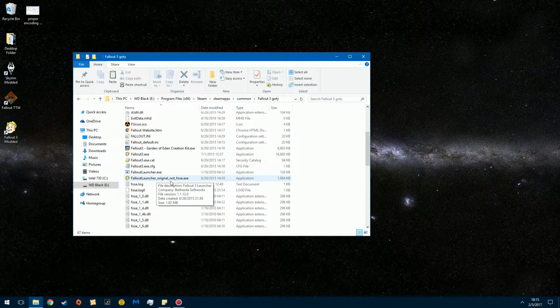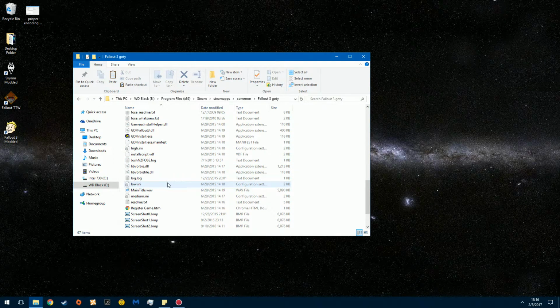So, this is the Fallout launcher, and all I did was this. I just changed it from FalloutLauncher.exe to FalloutLauncher_original, not FOSE. So this is the real launcher. And now what I'm going to do is this. Since the original launcher is named this, so it's a backup, I'm going to go and copy FalloutLauncher, go over to FOSE.